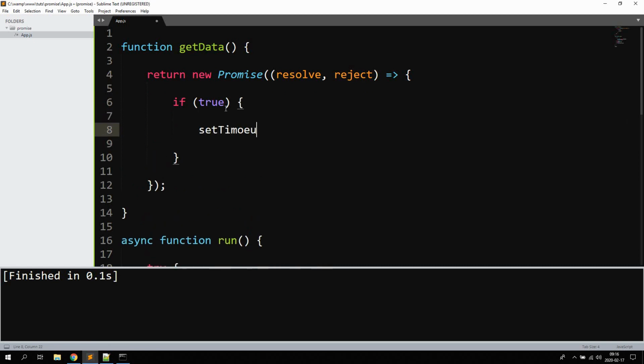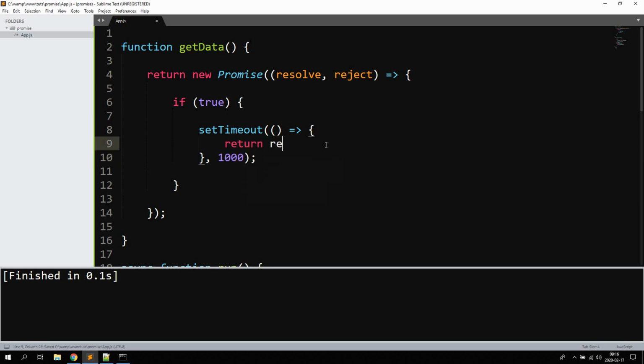Let's just do, instead of creating an actual network operation here, let's just simulate it by setting a timeout here. So let's do it like this. And let's set the timeout of 1000 milliseconds, so 1 second. And in here after 1 second, let's just return the resolve, right? So success.